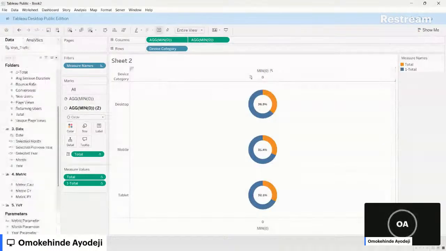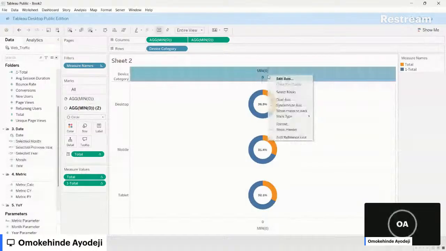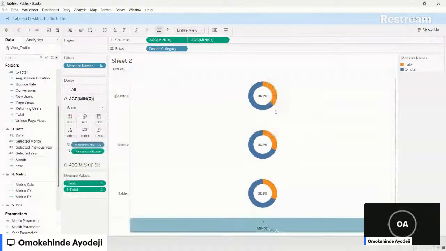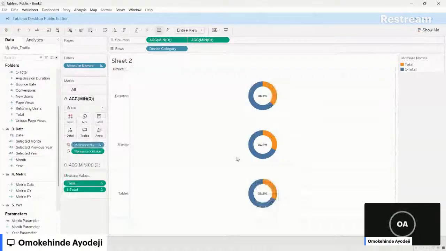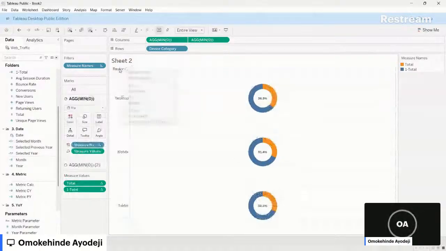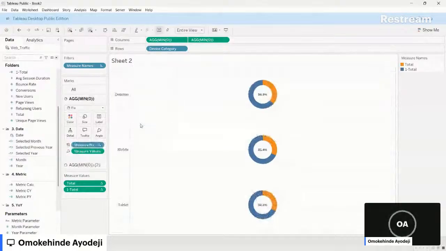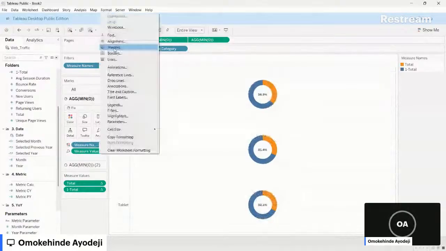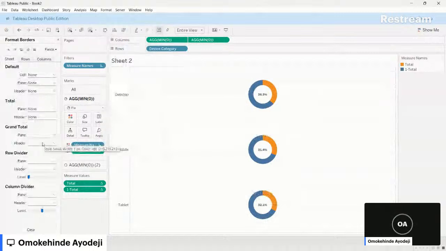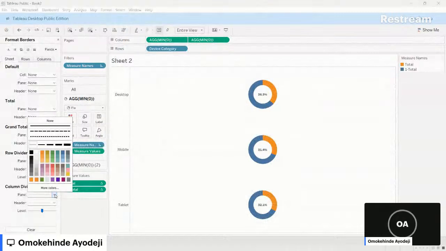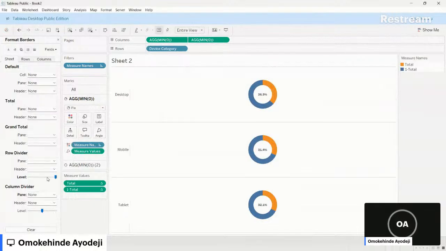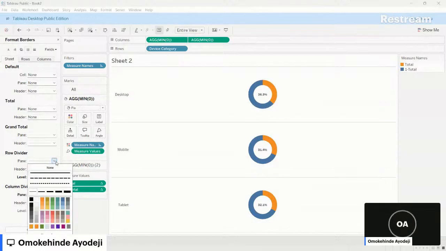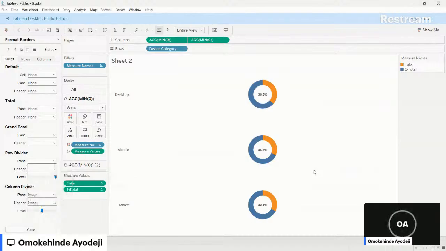Now we are still having these lines. One of my friends used to call them criminals. So let's just untick show headers, and this is what we have. We don't also need this guy, so I'm going to right click and hide field labels for rows. I'm going to come back to my format and come to my borders. I don't need the column divider, so I'm going to say none. But my row dividers are kind of useful, so I'm just going to increase the level. Then I'm going to come to my pane and reduce the intensity of the color, something that feels like it's not there, but it is there.